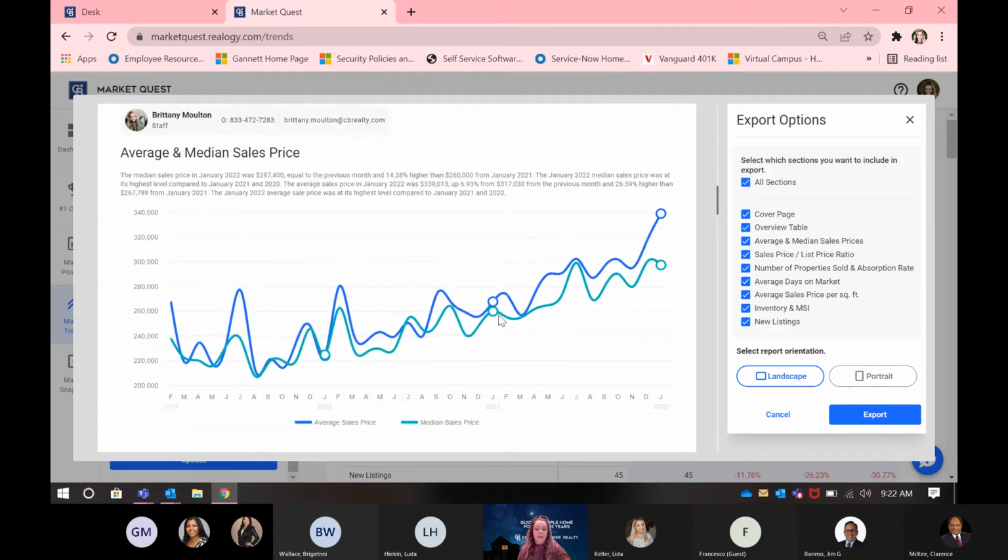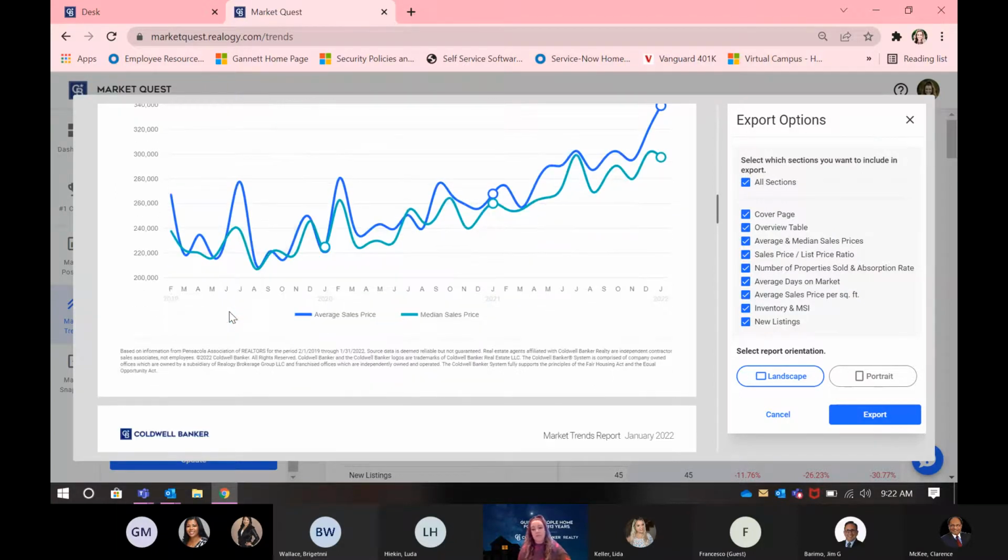A couple things. Number one, if you're sending it via email, it's going to have these live links to where they can interact with it. Obviously, if you're printing it as a PDF, those live links are going to go away because you can't click on a piece of paper. So just remember that. You can also choose which ones you want to leave out.